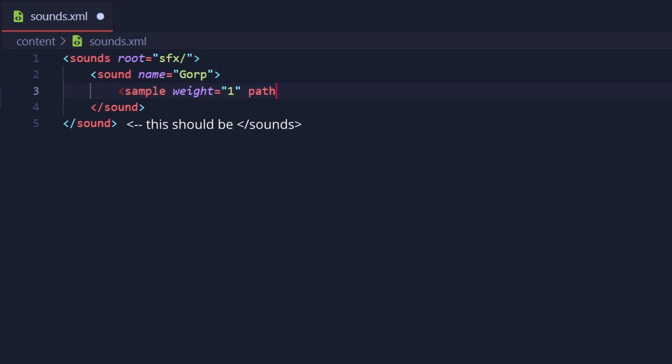Lastly, add a path attribute, which points the file path to the sample's audio file, starting from the root. I put gorp.wav directly in the SFX folder, so I'll just type gorp.wav. Close that tag on the same line, since we don't want to put anything inside of it, and you're done. Make sure to hit save, and with our sound effect defined in the XML, I'll now go over music.